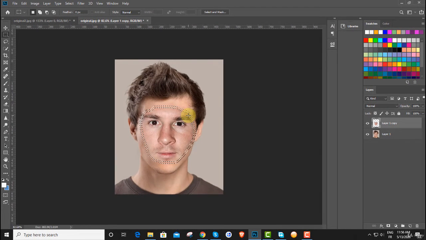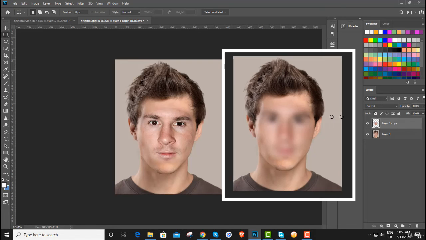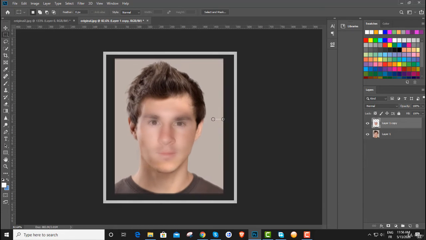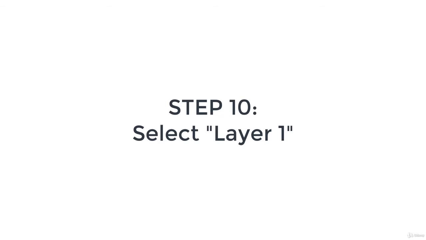Now let's remove the border, and there we have a smooth border because in the background we created the blur effect on the layer 1. So when we remove 5 or 10 pixels from the layer 1 copy, the blur effect from the layer 1 will show up. Now select again layer 1.